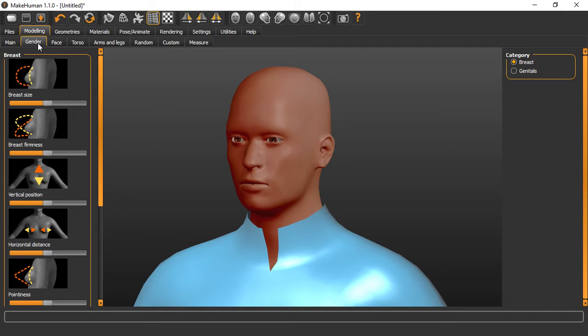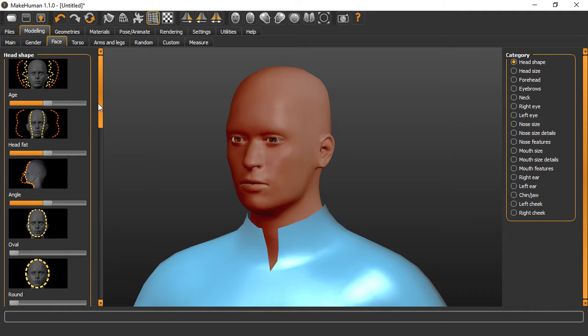So gender, we haven't done that yet, but this is all for female. It does have a genitals setting over here that has to do with male, but we're not going to worry about that. Face, you can see that we can play around with the age here. You go down there, it kind of makes him look younger or whatever.